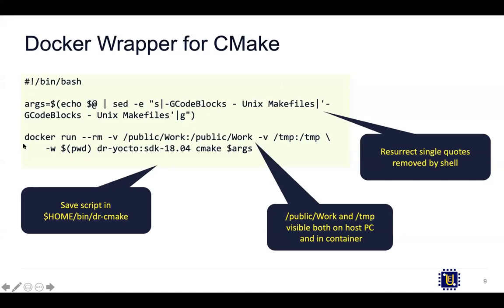And then the second line, the Docker call, is actually the interesting thing. You run Docker, you run your container, you make the public work directory from the host visible in the container. We need that because that's where the build directory is. And we also make the temp directory visible in the container. So these two directories must be visible both on the host PC and in the container to work. Otherwise, it wouldn't work. And then the working directory is the current working directory as dictated by Creator. And then this is just the image name here, dr yocto SDK 1804.